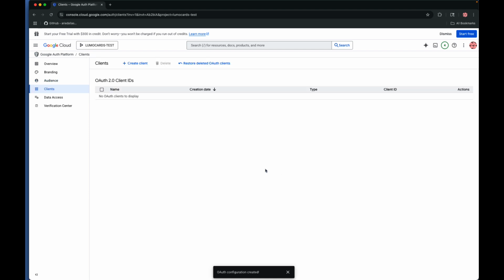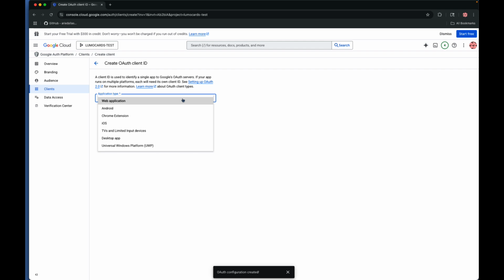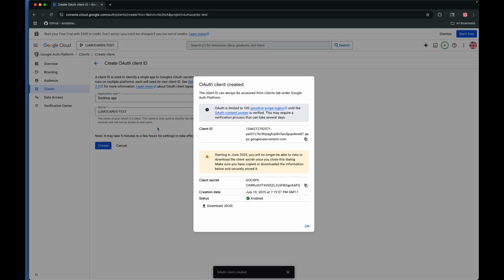And then we're going to go to clients. In the clients section, you're going to go to create client. And from the drop-down application tab, you're going to click on desktop app. Again, I'm going to call this Lumocards test. Just match what's there. And then go ahead and create that project here. And then very importantly on this screen, you're going to go ahead and download the JSON here.